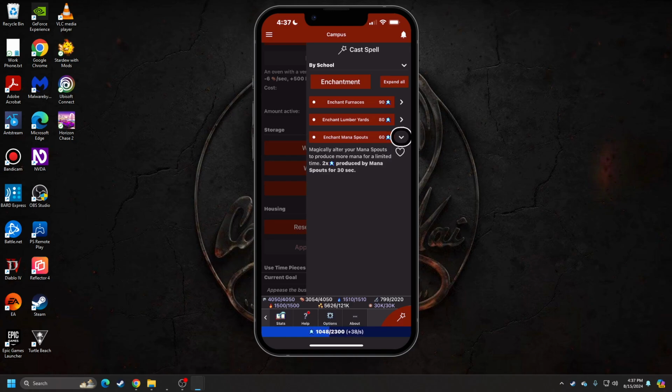Expand. What does that do? Magically alter your mana spouts to produce more mana for a limited time. 2x mana produced by mana spouts for 30 seconds. So these are only 30-second buffs, so for the next 30 seconds, I'm generating more of every one of these resources because I've done that. Hit those buttons.